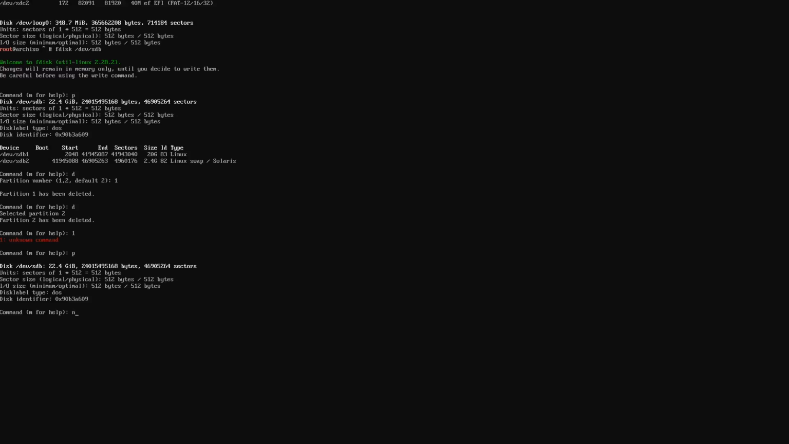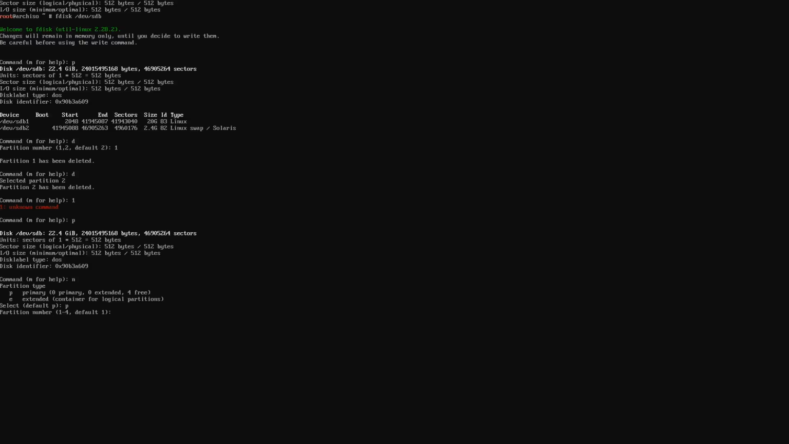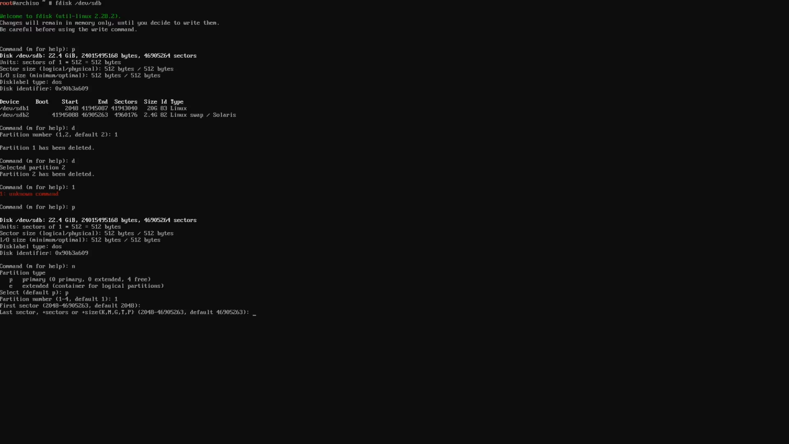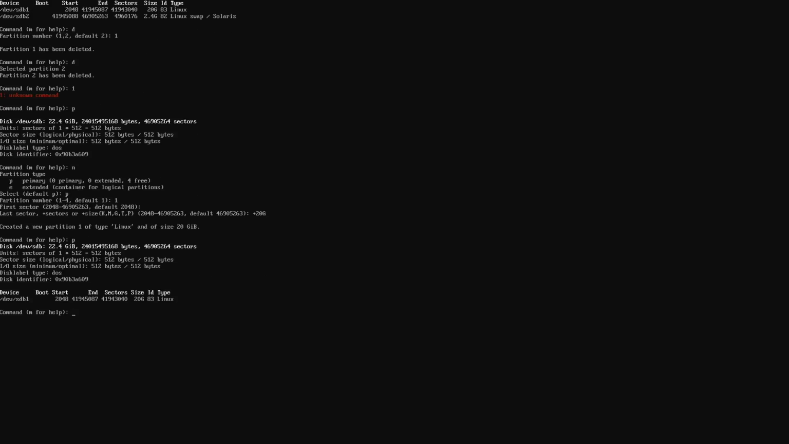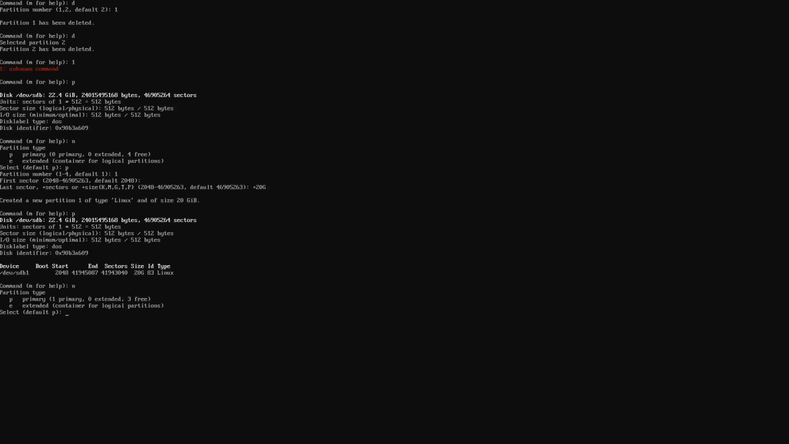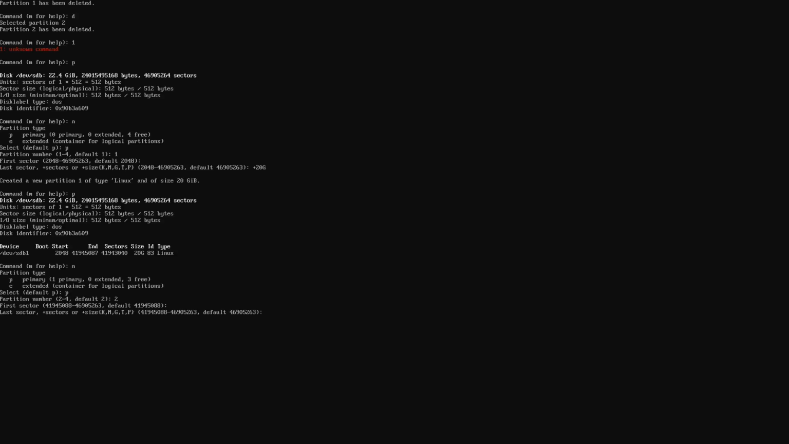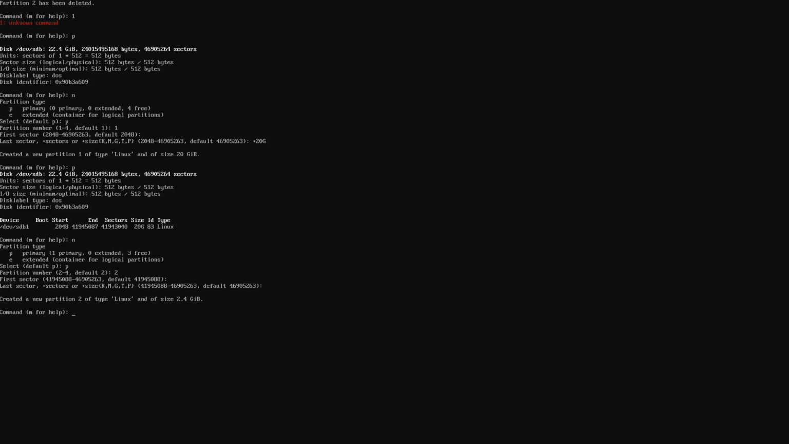So first I'm going to create a new partition, which is going to be a primary partition with partition number 1. And the first sector will be basically the default, so after 2048 sectors. And as a last sector, I'm going to type in +20G. So that means that we are going to create a partition 20 gigabytes in size. And then we can create another new partition, also primary, with partition number 2. First sector default, and also the last sector default, which is basically going to use up the remaining space. So we are going to end up with like 2.4 gigabytes.